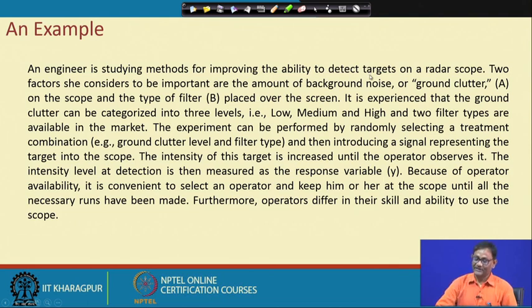So, the ability to detect targets is measured through intensity level: what is the intensity at which the operator is able to see the target. So, this intensity level can be measured, and it is the response variable. Because of operator's availability, it is convenient to select an operator and keep him or her at the scope until all the necessary runs have been made. Furthermore, operators differ in their skill and ability to use the scope.